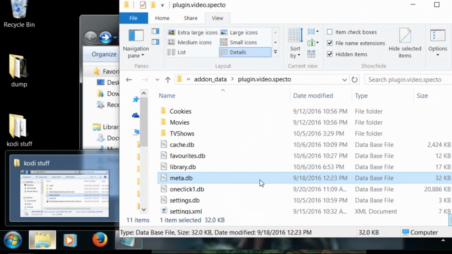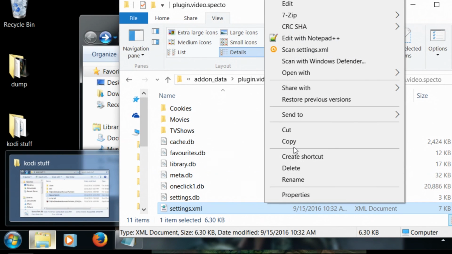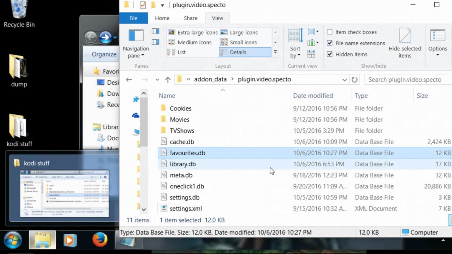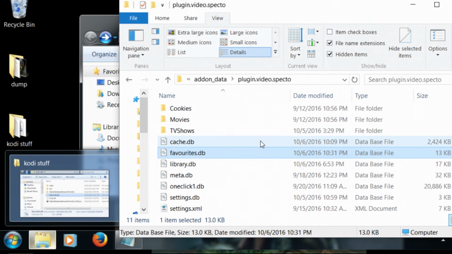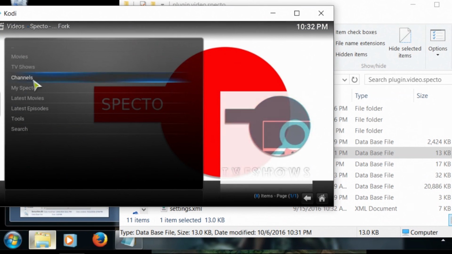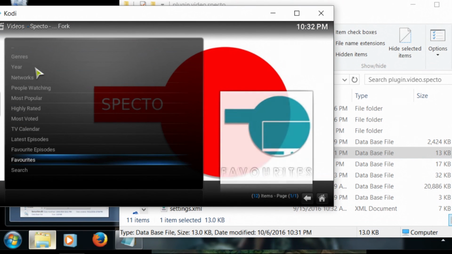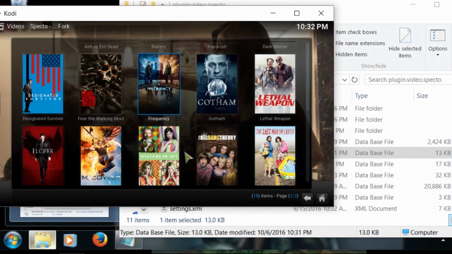So now what you'll want to do is just paste the edited one you just did. If it's going to let me, I hate Windows 10. So replace the file. Right, so I just replaced it. Now I go back into Kodi, go back into SPECTO, go to TV shows, and back to favorites. And here they are again.